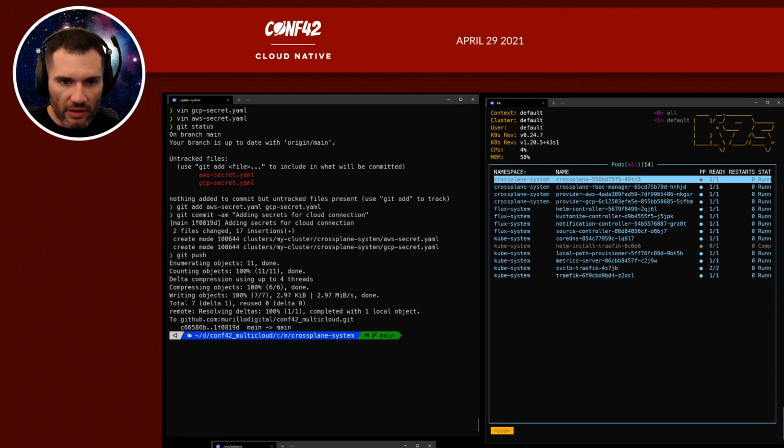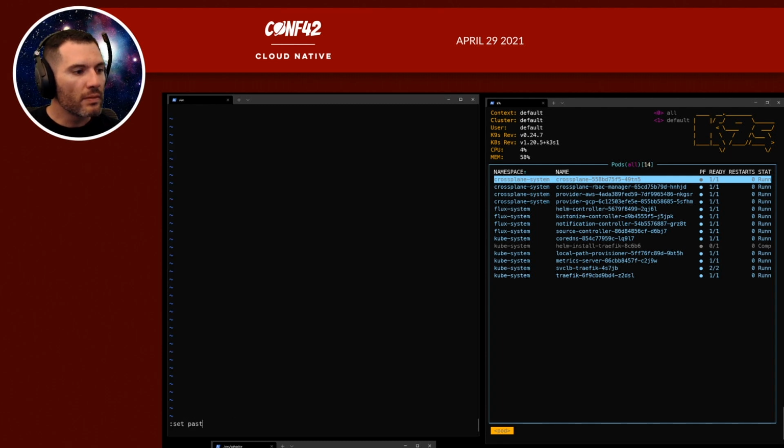Now we're going to create our provider configurations. We need one for each cloud, and I'll walk you through what those look like. So first, let's start with the GCP provider configuration. I'm going to just paste it over from here, and I'll show you what that looks like.